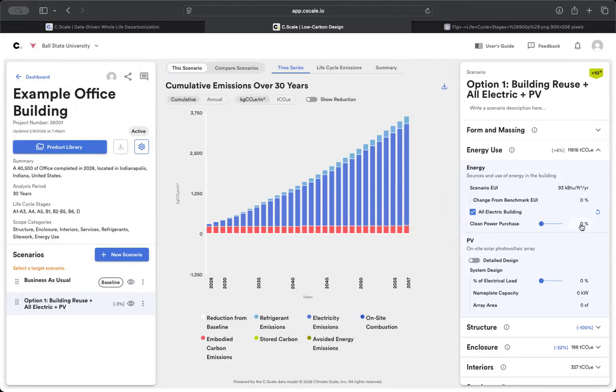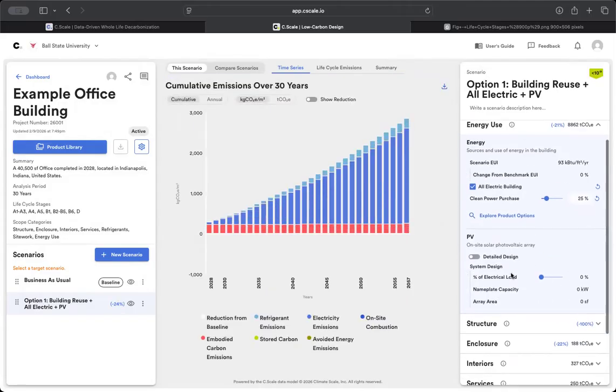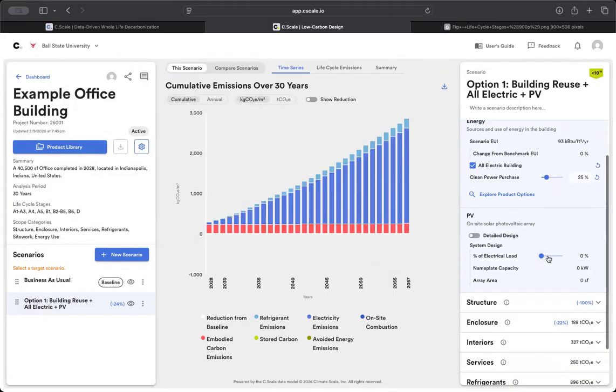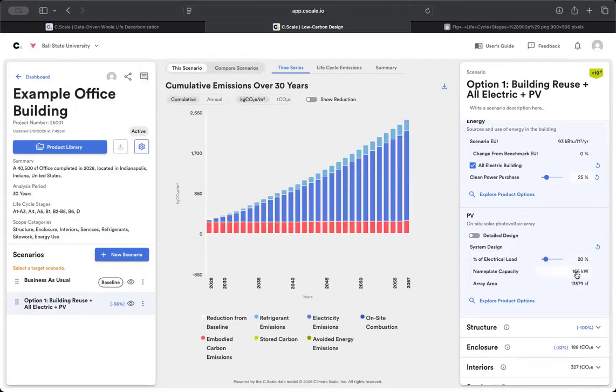Clean power purchase, let's say that 25% is a clean power purchase, and I am going to have on-site solar. And let's say my project team had a target of 20% of PV. I input 20%, and immediately it gives me my nameplate capacity, 166 kilowatt array area, 13,579. Now that's a problem because, as mentioned earlier, if I have a 90-foot by 90-foot building footprint, that means I only have at the absolute most 8,100 square feet. But you know you're not going to be able to use all of that.